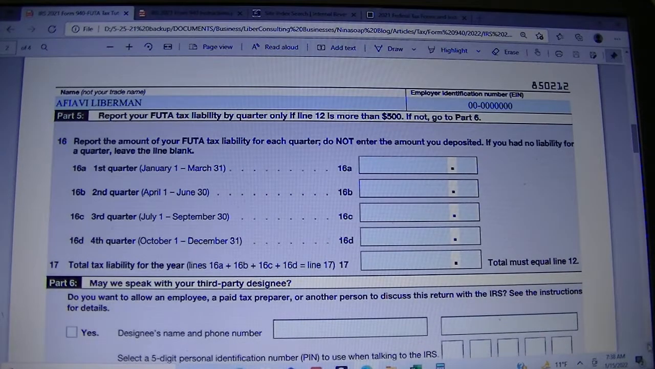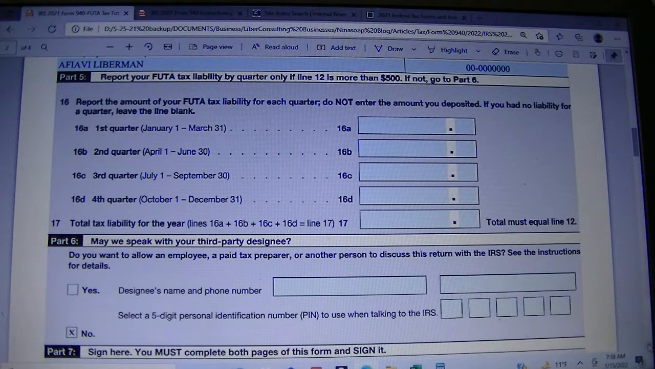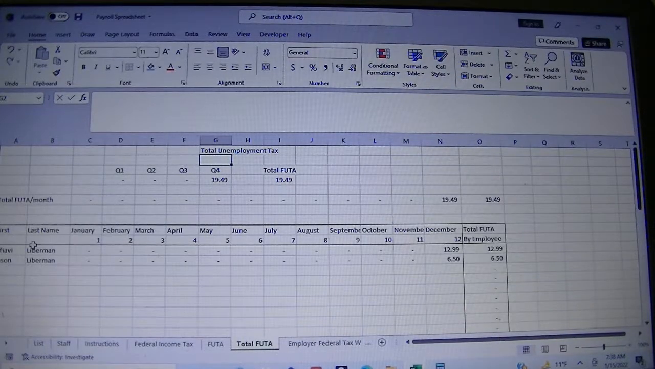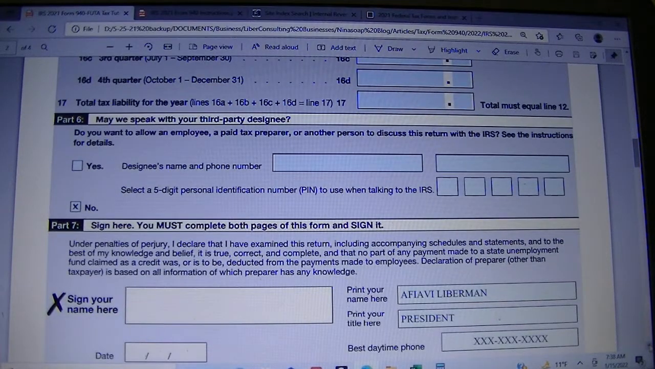If it's going to be more than $500 at the end of the year, it is important you track your tax liability by quarter. It will be a little bit challenging if you have not set up your spreadsheets at the beginning to do that, but it will be good if at least when you pay wages to employees, you include the dates, so that you can later add rows to include the month and then create tabs to sort things out by quarter. That's one way to adjust your spreadsheet as well. So now, part five is not applicable to us and we left it blank.